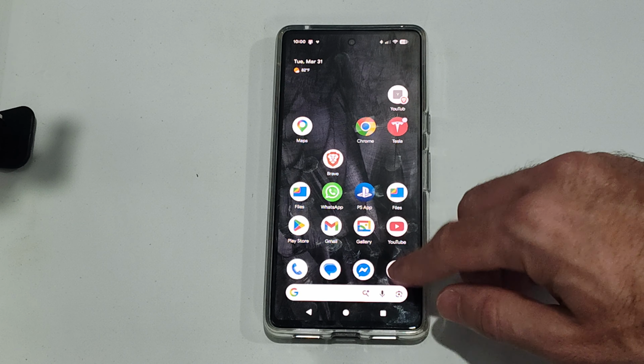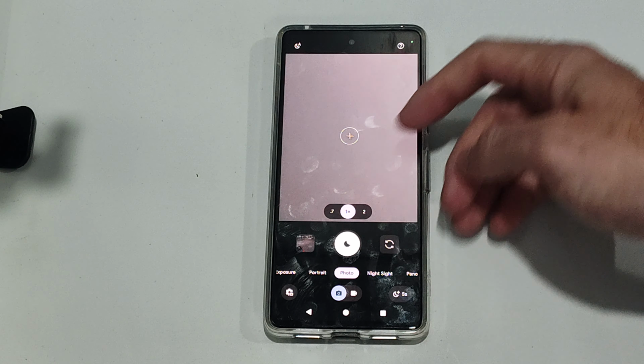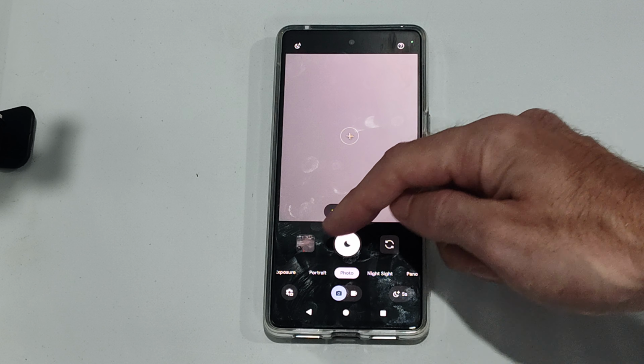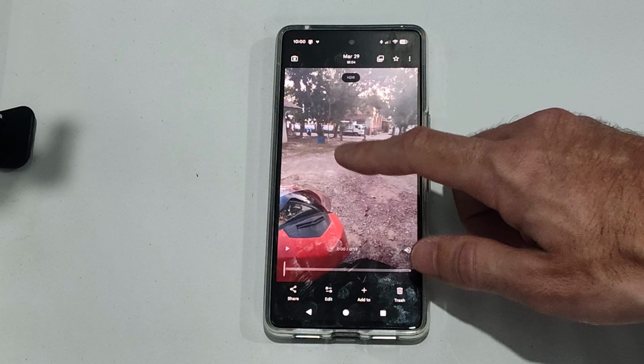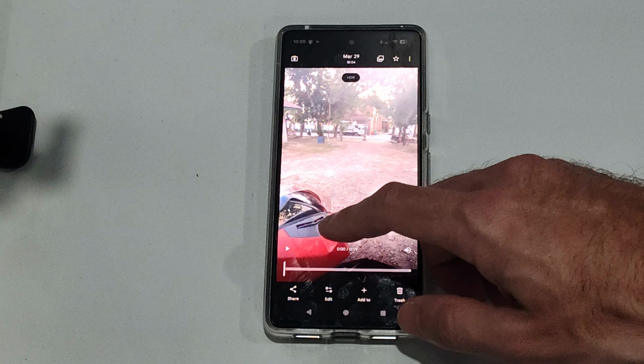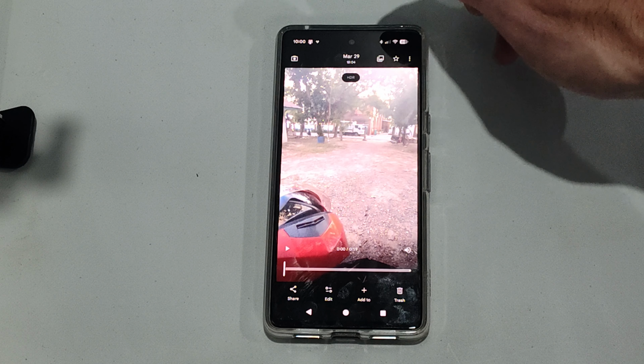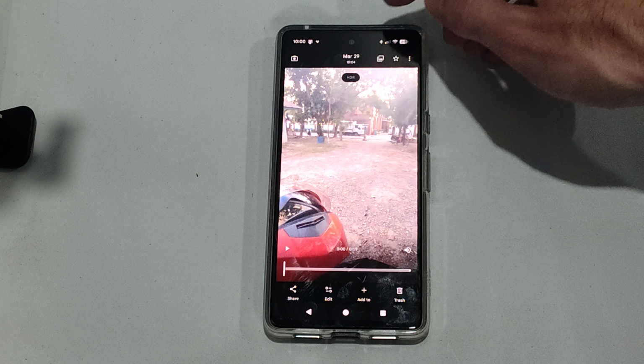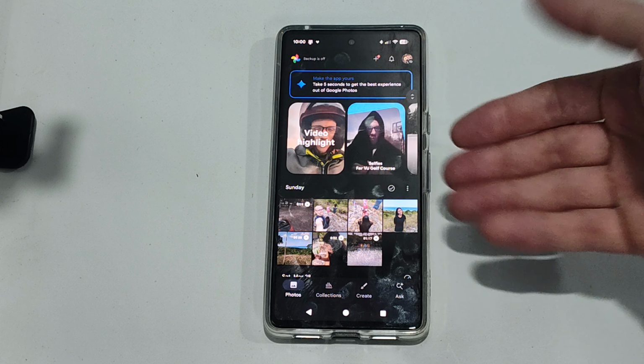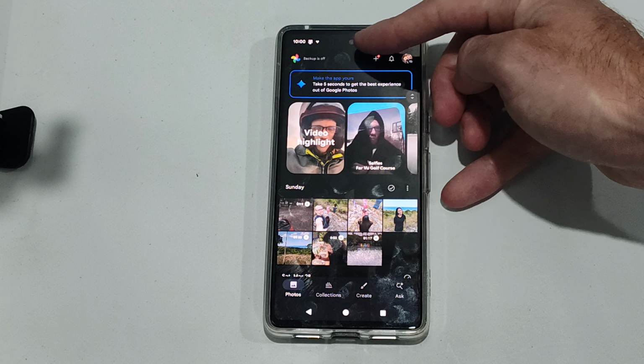Now one other thing you can do is, if you go to your photo option, you can see your gallery down here in the bottom. You can just tap it. And if you want to see your entire gallery, go to this option up here, and it should bring you to your gallery. It looks like it might have Google Photos open.